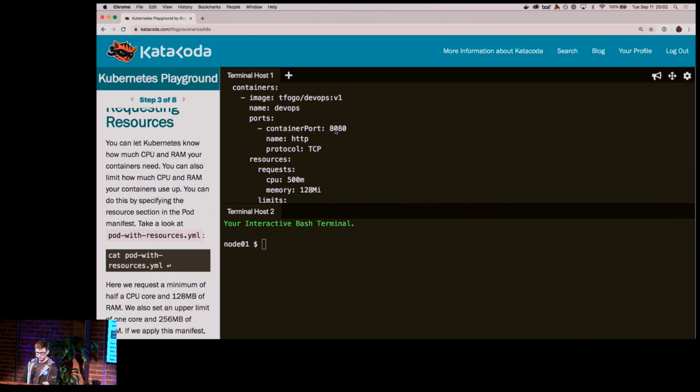Again, container port, we're exposing port 8080. And now there's a new field, resources. Under this, we've got two new sections. We've got a request section where we say, hey, we want at least half a CPU and at least 128 megabytes of memory. And we've got limits. We say, but don't go over one CPU core and don't go over 256 megs of memory.